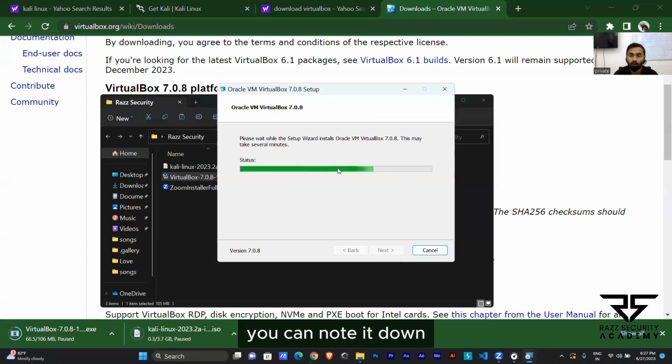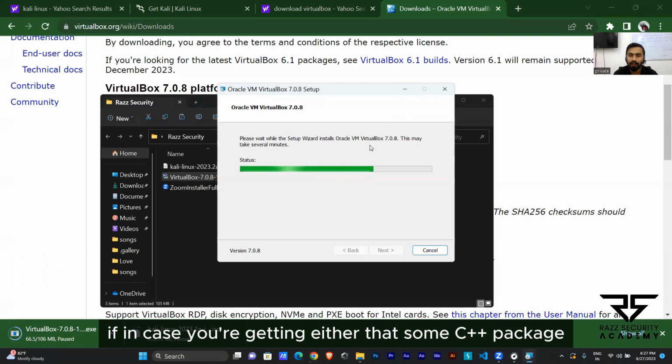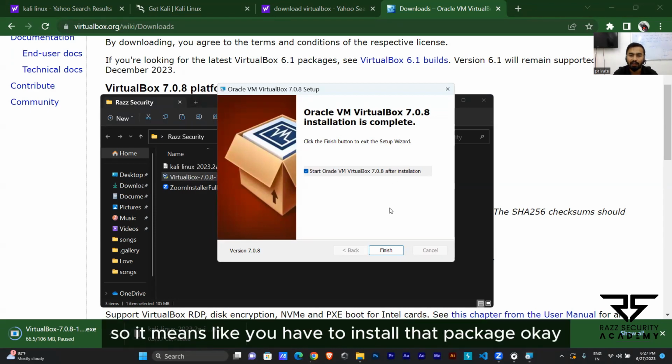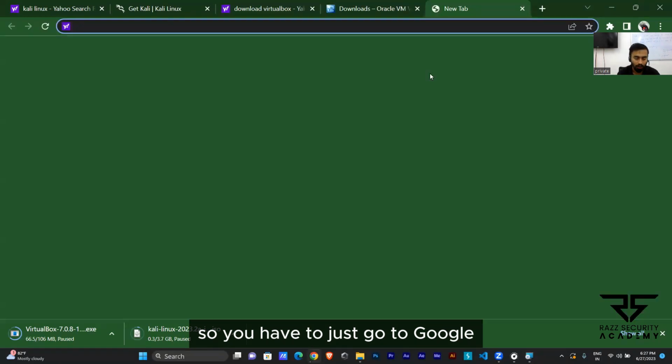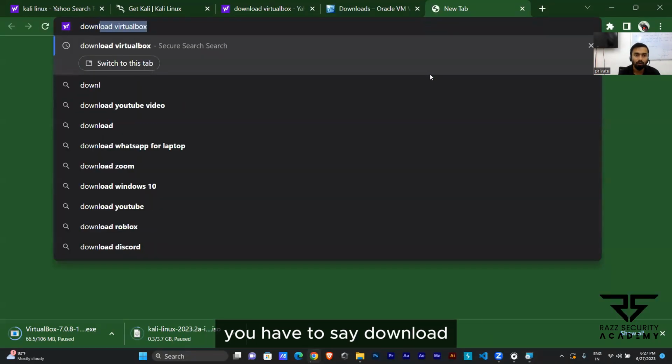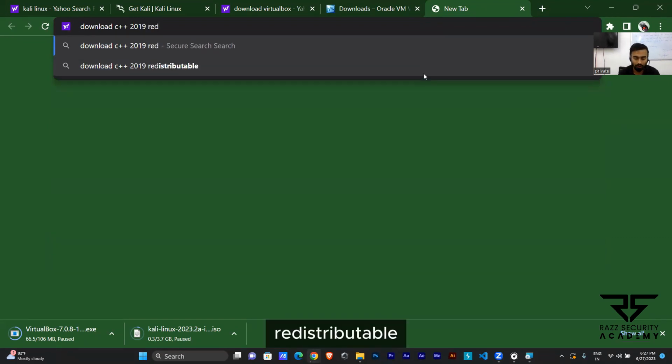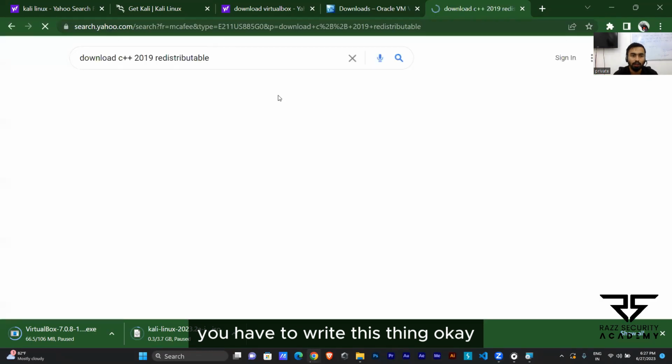Okay. There is one note. You can note it down. In case you're getting an error that some C++ 2019 package is missing, it means you have to install that package. So you just go to Google and search for download C++ 2019 redistributable. You have to write this.